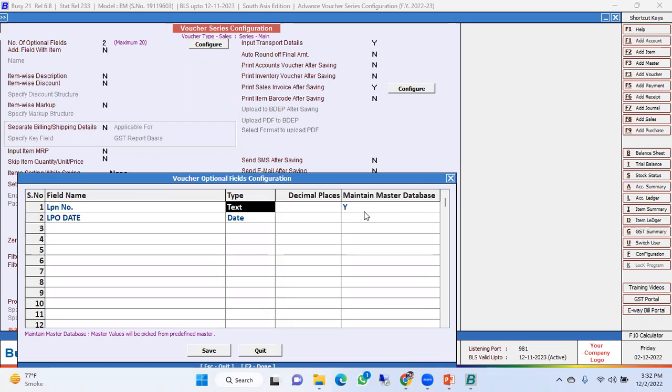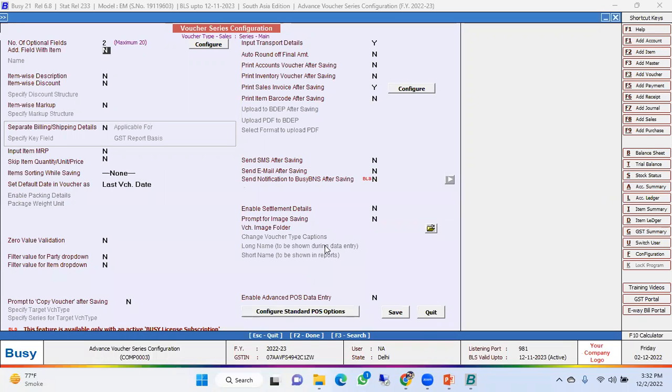The first is like number. Okay, so if you select number, then you can maintain the decimal places also. So how many characters you want to maintain, you can specify here. We select text and save. Now we have two optional fields, and we can specify the details for extra information in the optional fields.